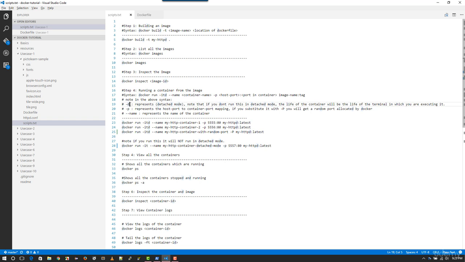As you can see, I will go over one of the examples as to run a container with a detached mode. -p, as you can see here, represents the host port to port mapping. If you give a capital P, it will automatically assign a port. So we will go over that example as well. So let's get started with the example.